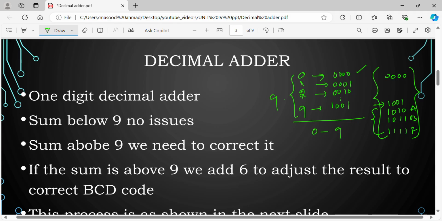But if I add 9 to 1, for example, 9 plus 1 is 10. The BCD representation of 10 is 1 followed by 4 zeros. But the same thing in binary will be 1010. This is not the correct way, because I want BCD. So as I have explained already, if you want to correct the result, add 6 to any result which is greater than 9. To correct it, you will get a proper value.